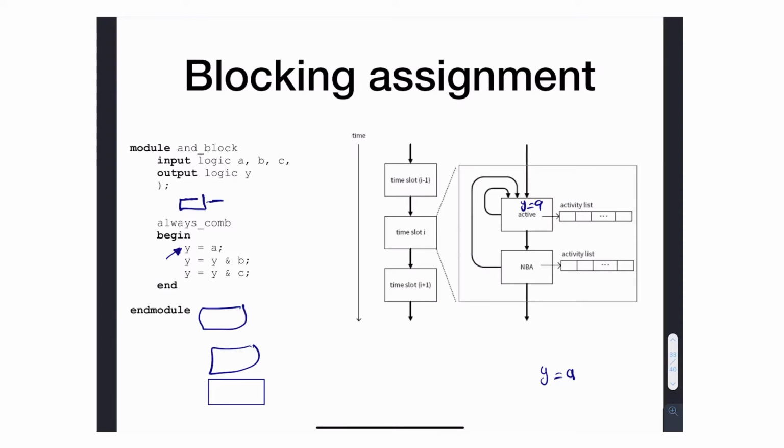And sometimes I just want to explain what happens. Why do I have this particular feedback loop? Can an active actually generate other activities? And the answer is yes. Let's assume that particular Y equals A. What happens is you change Y, and let's assume that Y is an input for this particular always statement. Because it's an input for this statement, you basically triggered the activity for this always.